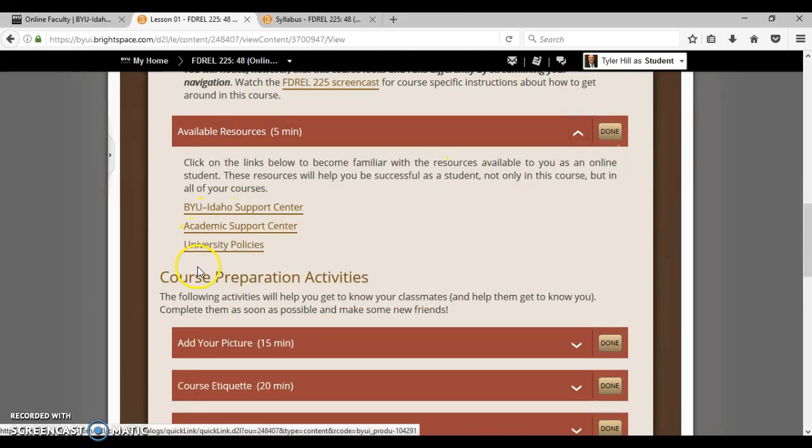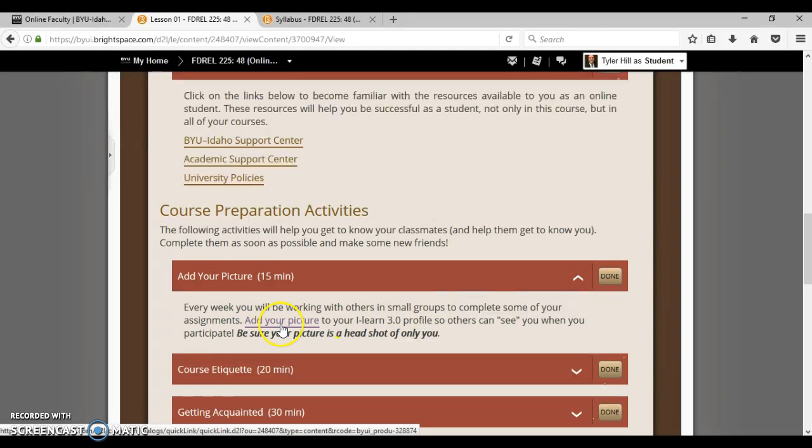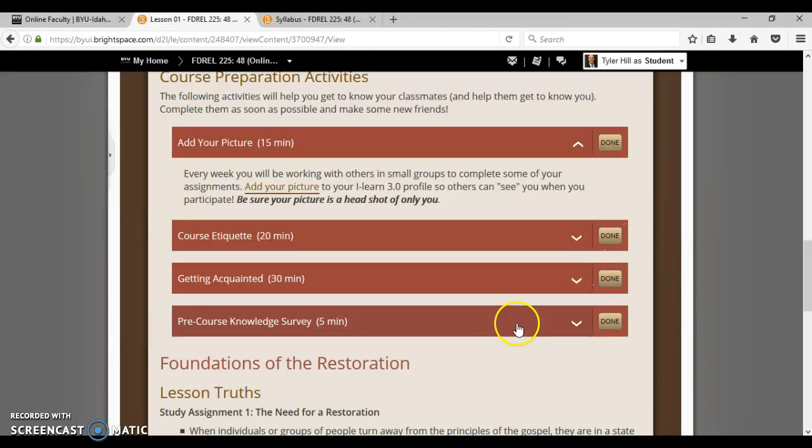Available resources, just helpful things that you have that you can look at. Course preparation activities, we want you to add your picture. You can click on that and it'll invite you how to do that. Be sure your picture is a headshot of only you. This will be helpful as we try and connect with people and get to know each other. It helps to put a face with the post that you're making and connect a little bit better there.